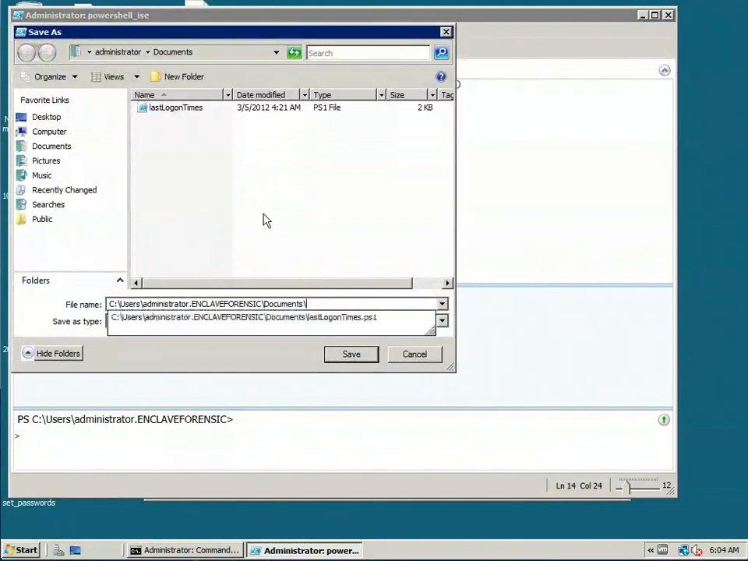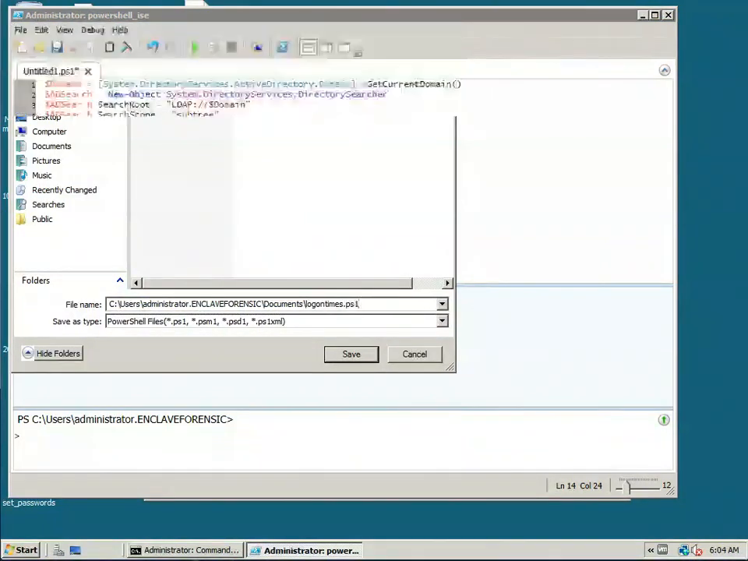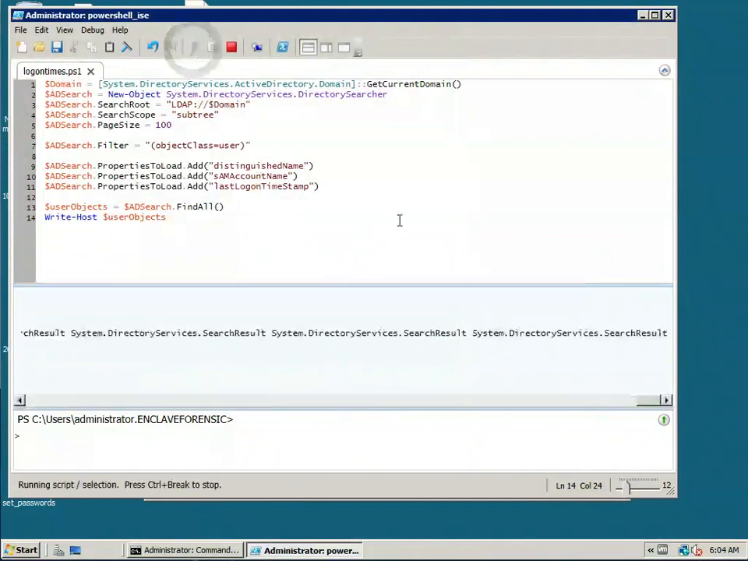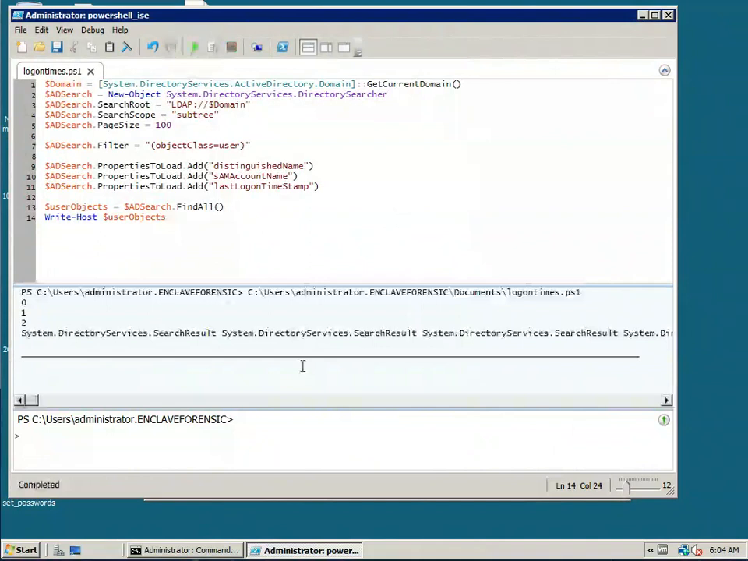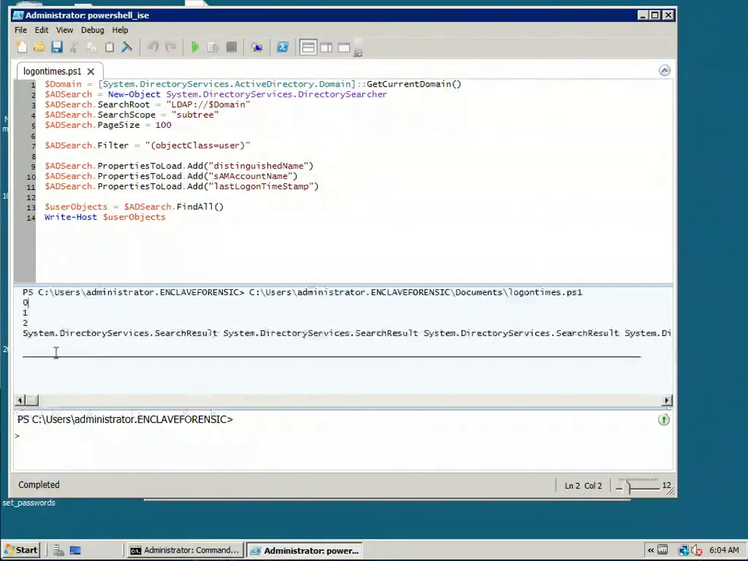Let's call this logontimes.ps1. There we go. And I'll just click the green arrow and start it up. And off it goes. And wow, what happened here? We get a couple of numbers here. It says 0, 1, 2, and then I get System Directory Services, search result, search result, search result. What is that? Well, this is the array of search results that were returned from my Active Directory query.